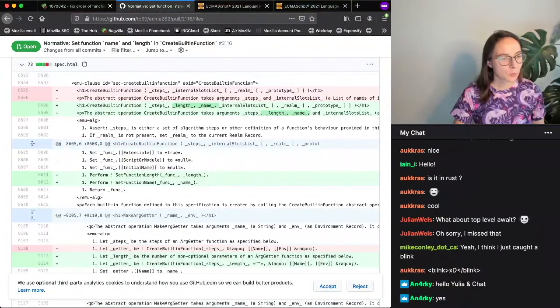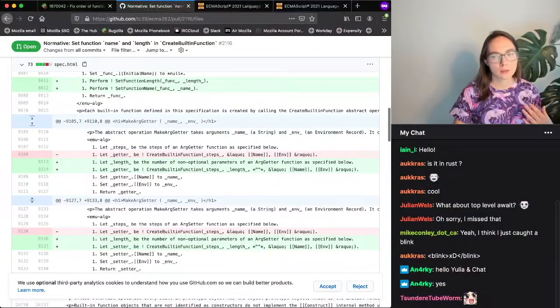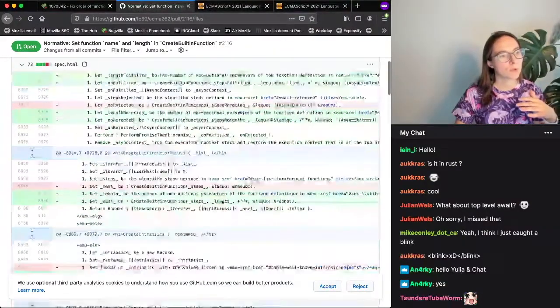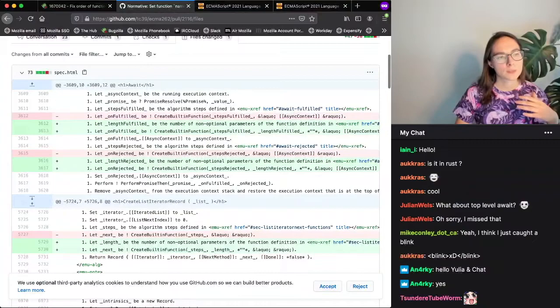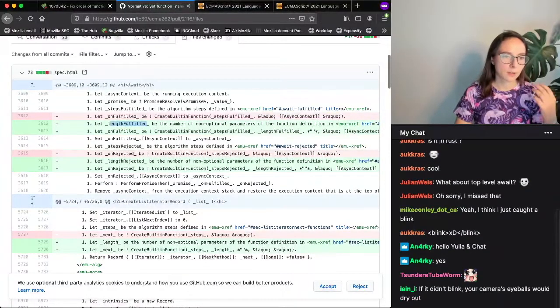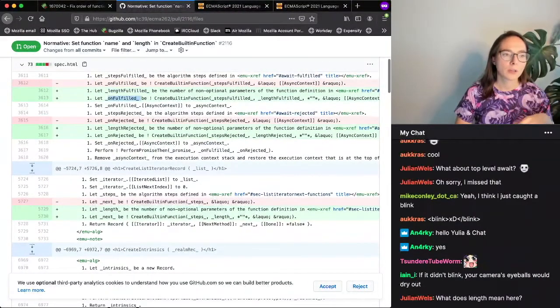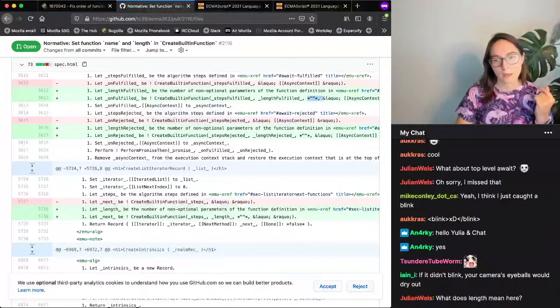Okay, so what else happens? Essentially, the high-level description that I gave you of what was going on in these previous lines, where we're explicitly saying what the length is and figuring out what the length is for this function. Then we're calling create built-in function as we did before, usually with an empty string. Name is an empty string.